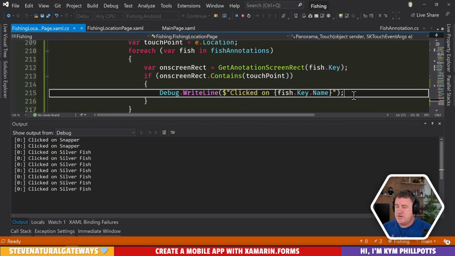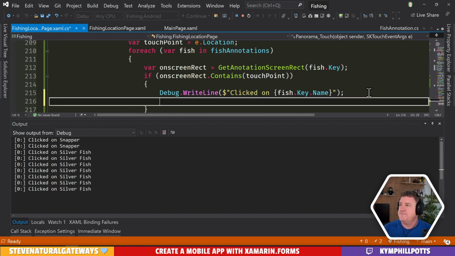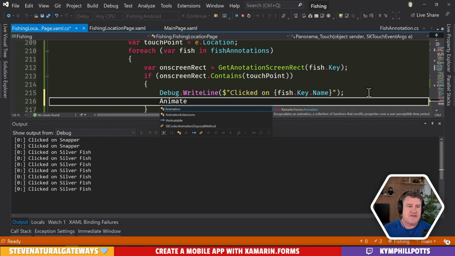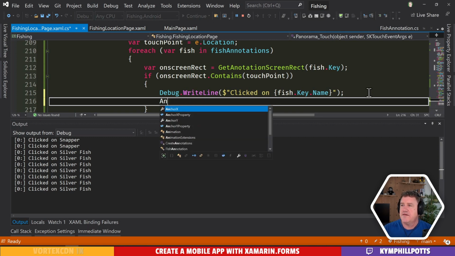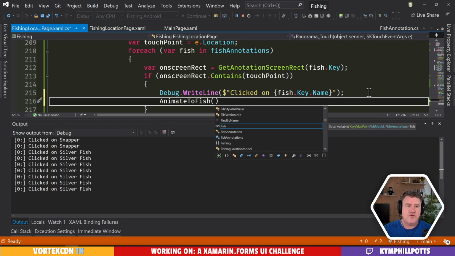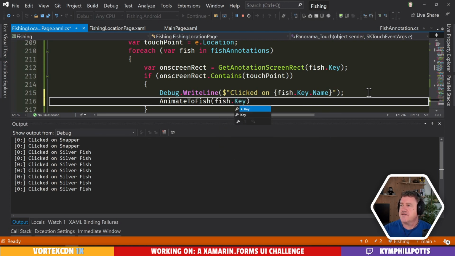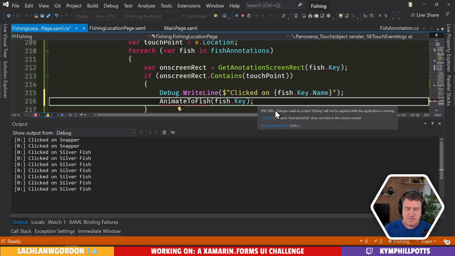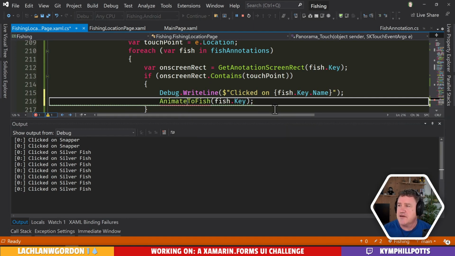Okay, so we'll do this a little bit cheeky as well. We'll go animate to fish, let's just go animate to fish. That'll be cool. And then we'll pass in a fish, right? Because that should give us everything we need to know for where its position is, right? So animate to fish. Let's generate a method.